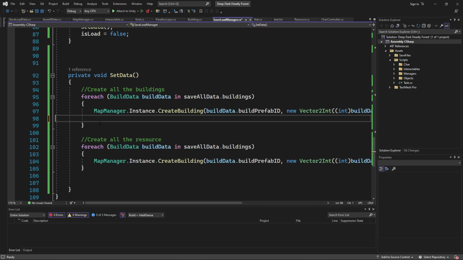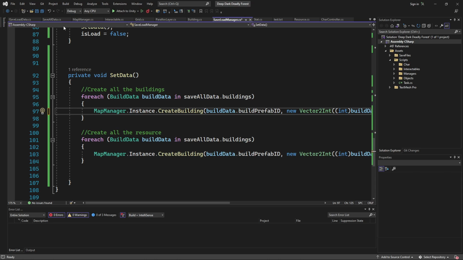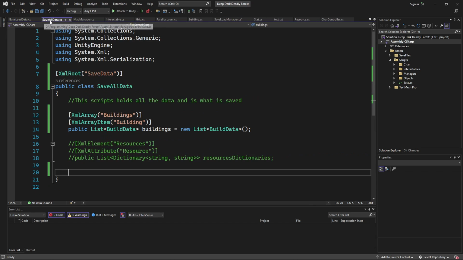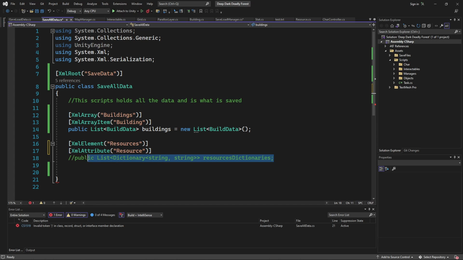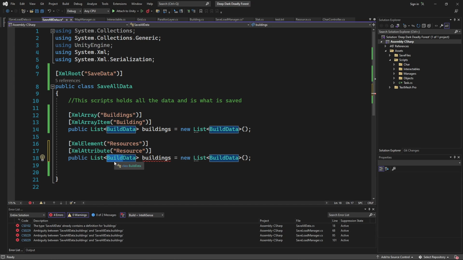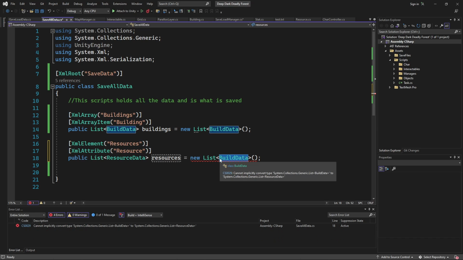Plus, sometimes, I think with the saving and loading, you kind of want to maybe have more control of what's going on, just so that you can debug it maybe a little bit easier. All right, let's go to our save all data. And we want to do this. Let's delete that. Let's copy this. And we're going to call this resource data, resources, and resource data.